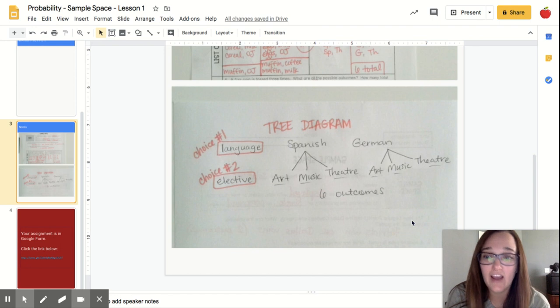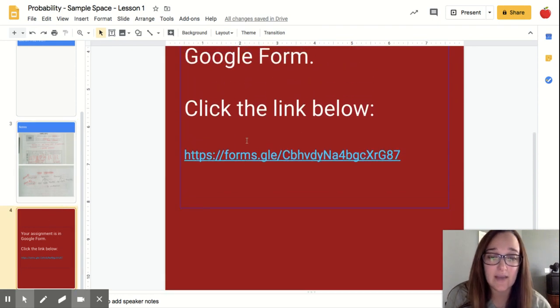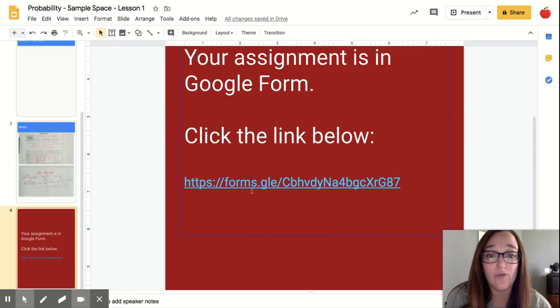Hang in there. Tree diagrams can be confusing, and I wish that we were in my classroom so that I could show you a little bit easier. But I'm going to give you another example to do on the next slide, and then your Google assignment. So I'm going to add another slide here. But then your Google assignment is actually going to be on a Google form this week. So just click that link and it's going to take you straight to the Google form. And you're going to answer just 5 little probability questions.